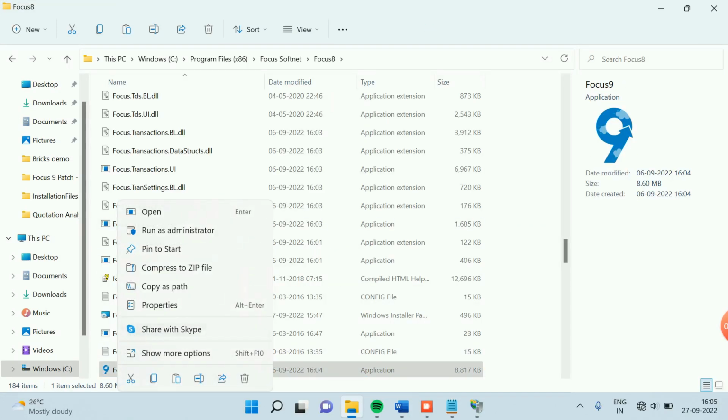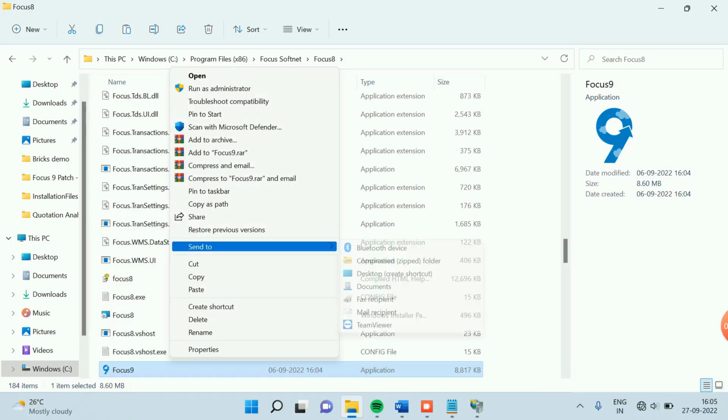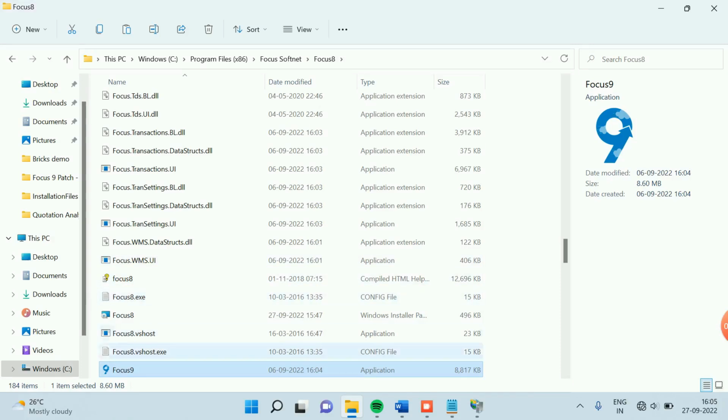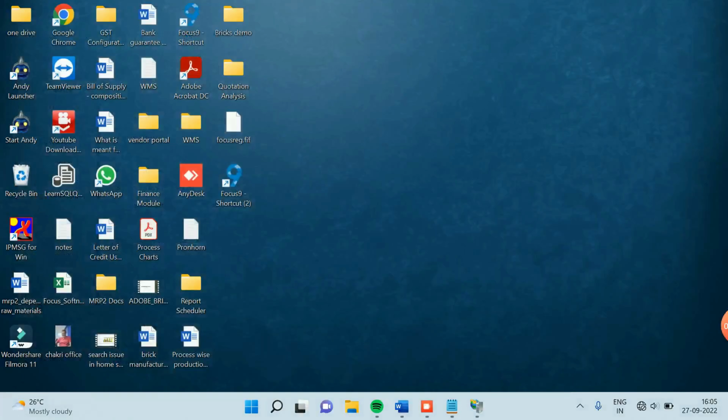Now send this to your desktop. Here you have an option called send to desktop, create shortcut. Now this executable file is sent to your desktop.